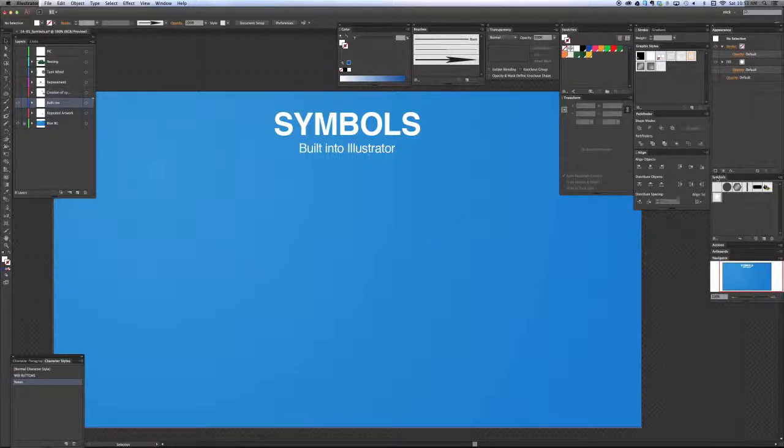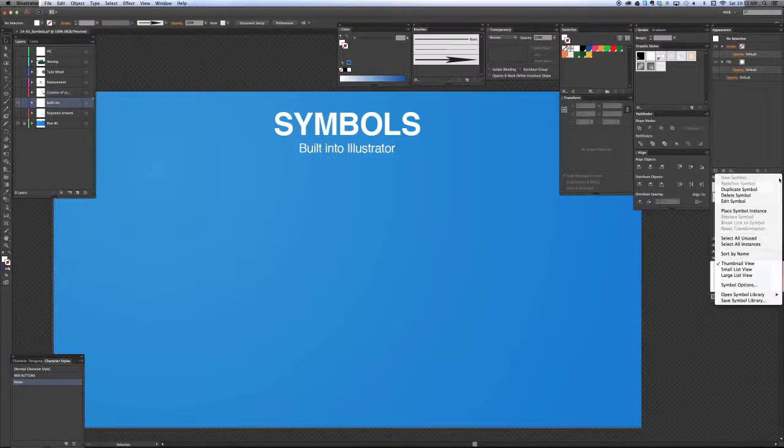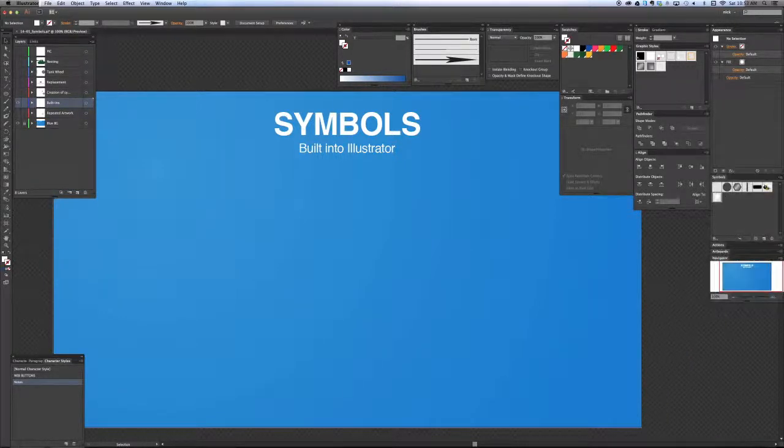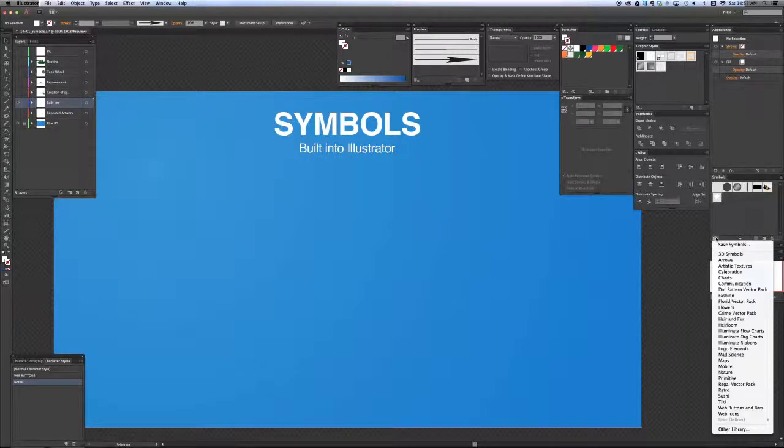Please note that every version of Illustrator comes with a set of built-in symbols, and here's how to access them. From the symbols palette, there's a button in the top right corner where you can open symbol library, and these are all built in to Illustrator. The other way to do it, the new way, I think since CS6, is this little library button down here. It's the same thing as what I just showed you.